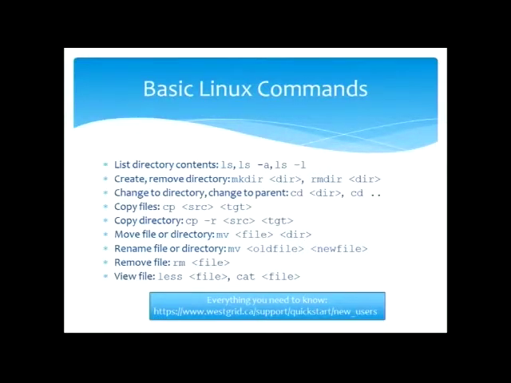To rename a file or directory, it's the same, because the way Linux handles files is basically what you're doing in both these cases. You're just changing the name. To remove a file, it's rm.